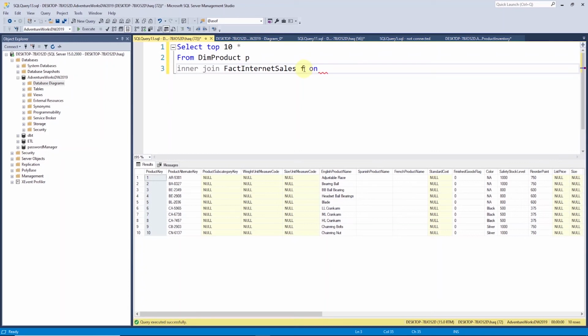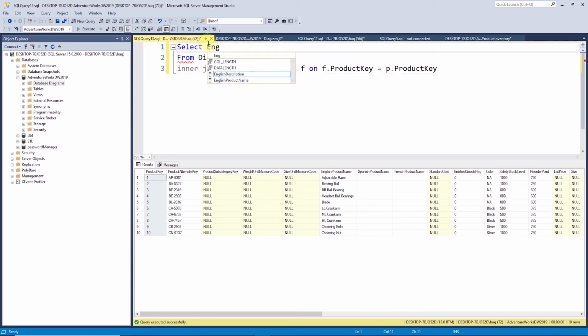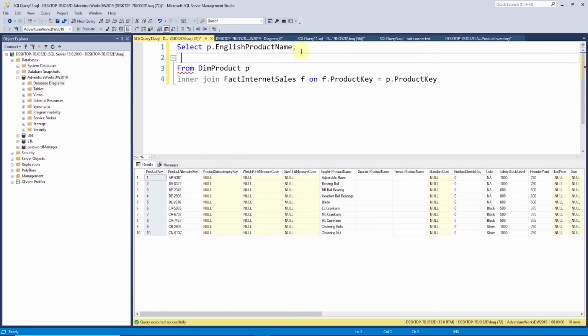After the F, we use the on keyword and then specify the columns we want to join on, which in this case is the product key. In the select, we specify the columns we need. So from the product, we will take English product name, and we can prefix it with P to make it explicit that we are selecting this from the products table.